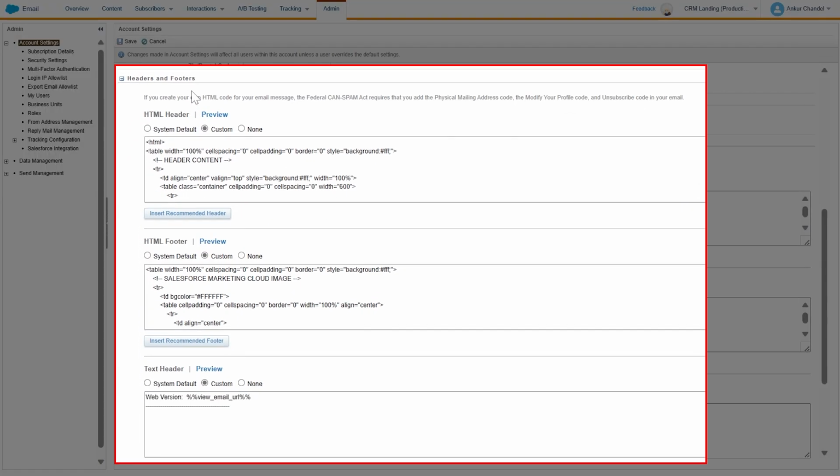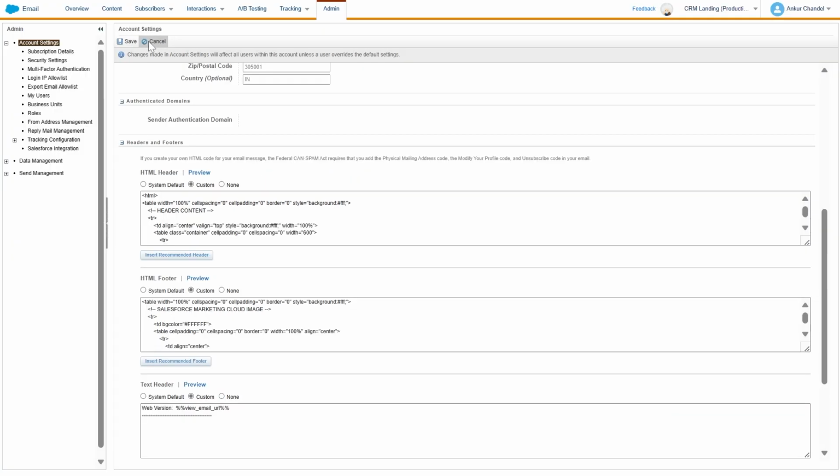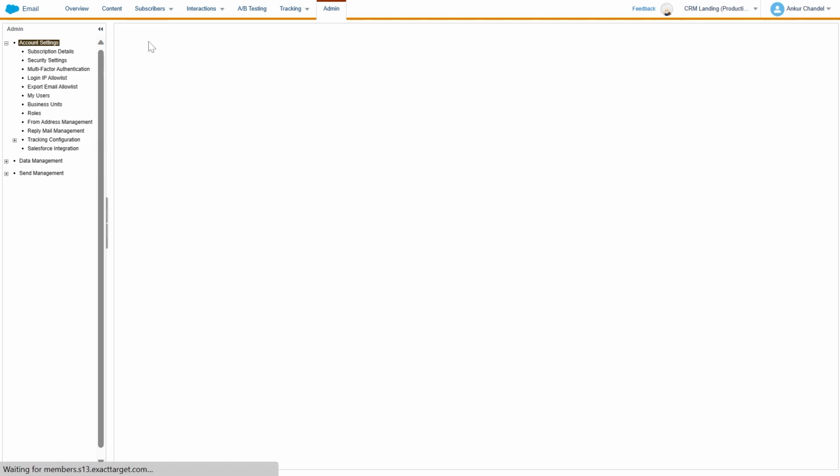Within header and footer, customize the preferences and preview changes. When satisfied, save the modification, otherwise click cancel to retain the existing settings. This process provides an overview of how to access and edit account settings in Marketing Cloud.